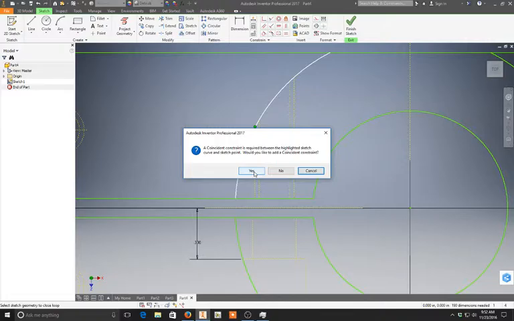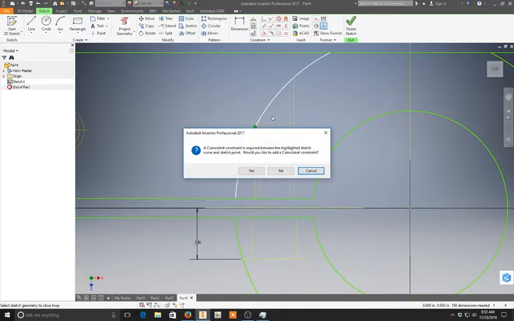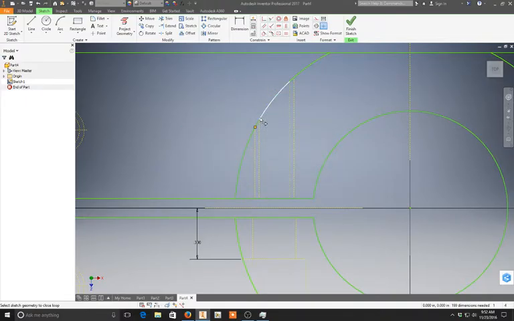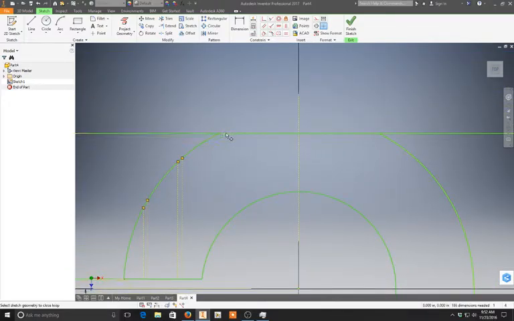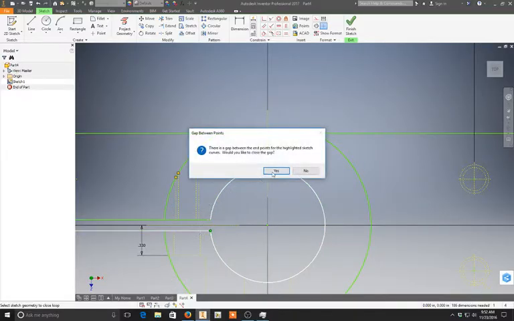Oh, we're missing, no, I don't want a coincident constraint there. Nope. Nope. Alright, fine, we'll add it. Okay. It's just hooking up all these construction lines, which it's really not important if they are constrained to the right place or not. We're going to start doing it down here.